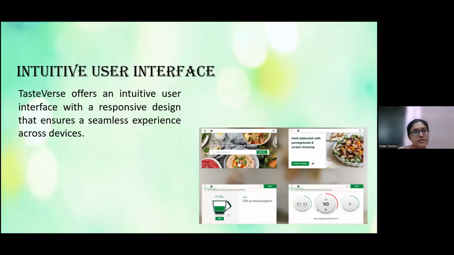Then intuitive user interface. TasteVerse offers an intuitive user interface with responsive design that ensures a seamless experience across various devices. The users can access this app through their laptops, smartphones, as well as tablets. So it becomes a seamless experience for them.